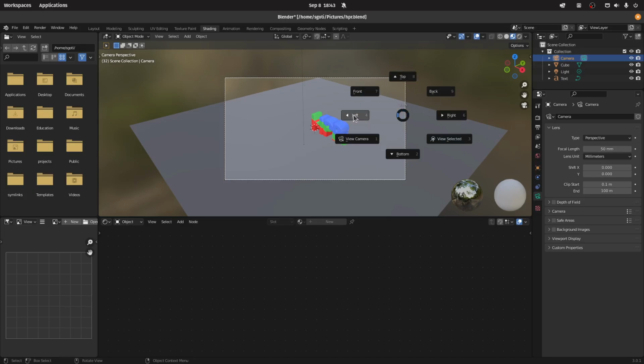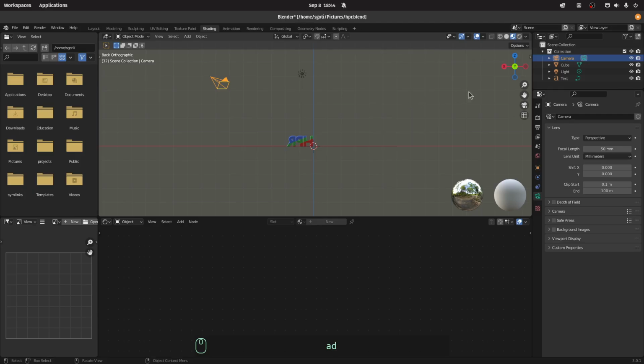And this is very similar to like a first-person shooter now, where you can use the keys WASD to actually move forward and move left and right and stuff like that. So to move forward, you press W, and it's kind of going into your scene.